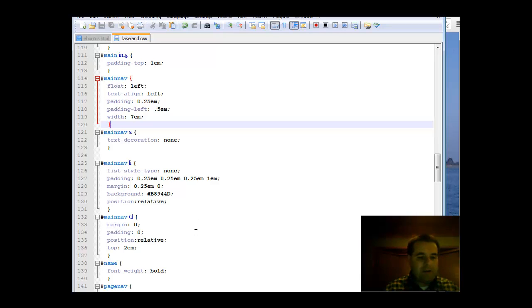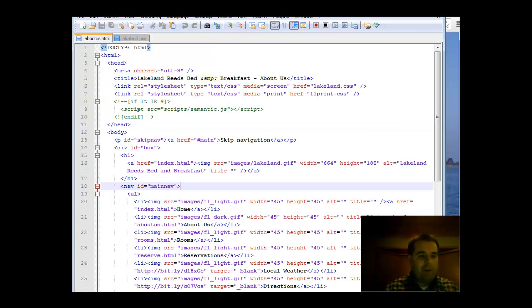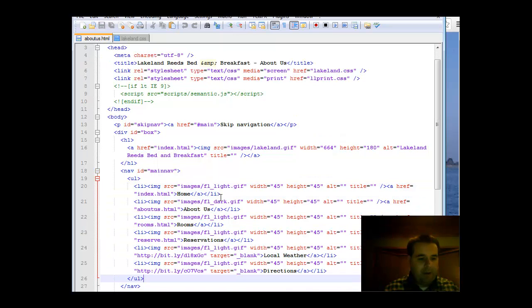So on step 5, we want to return to the About Us code. I'm going to open that up right here. And we're going to look for the segment that is below the UL tag list for the nav bar. And that would be right here.